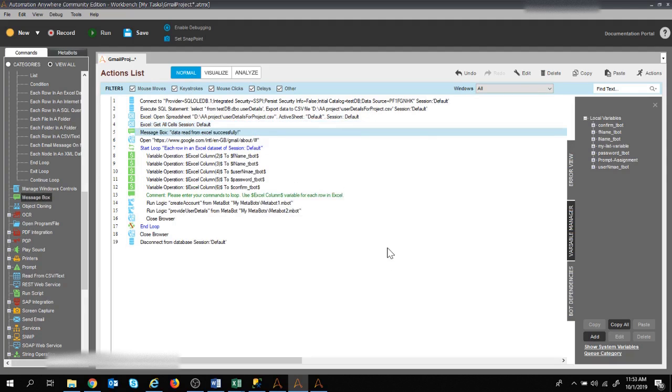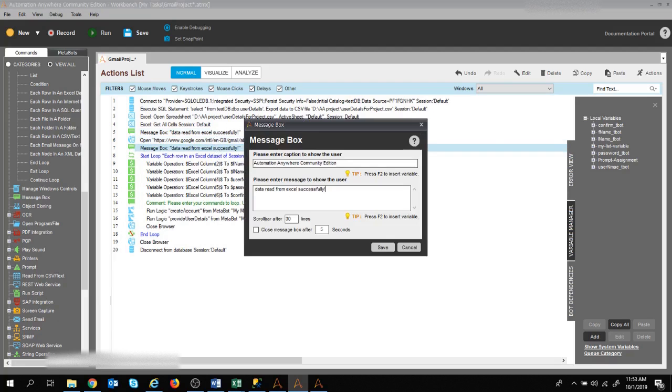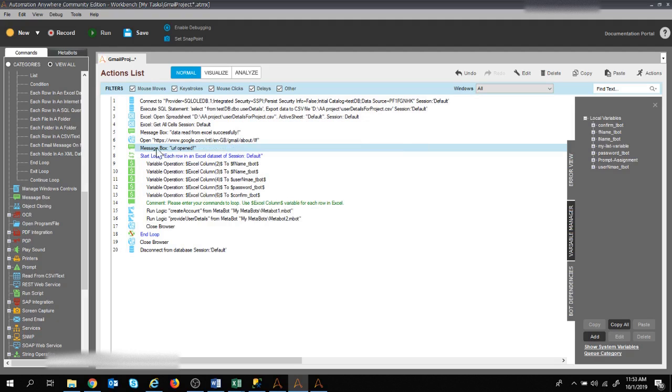Let's click on save. And once we have the data with us, we are going to open this URL to create Gmail accounts. After that also we can provide a message box, with the message URL opened. Let's click on save. And once we have the URL launched, we are going to start the loop.